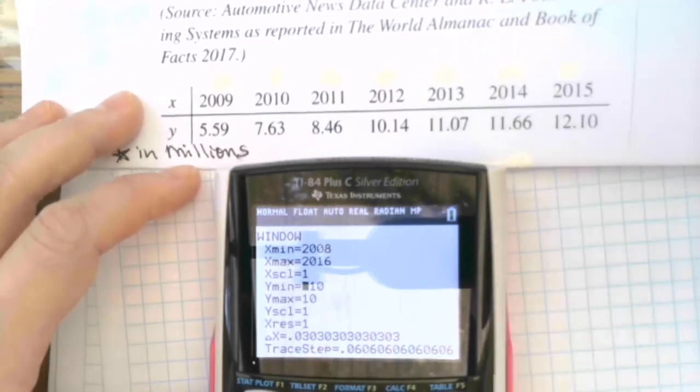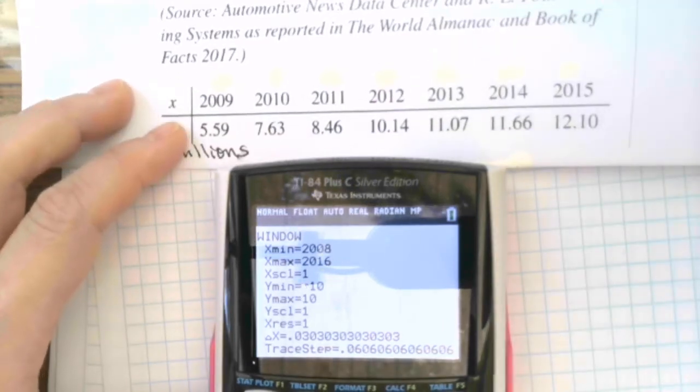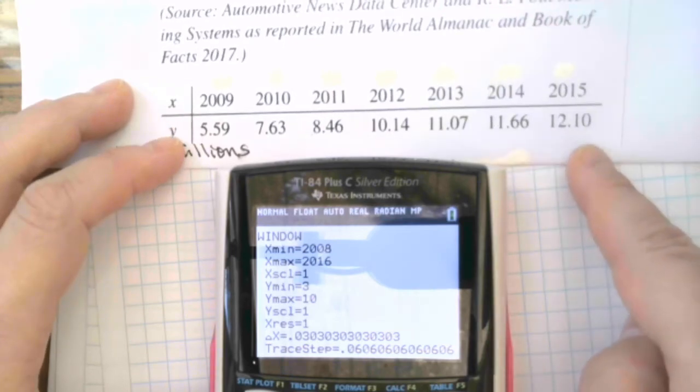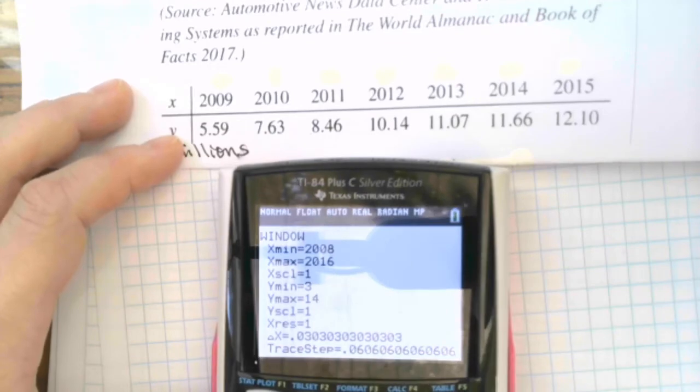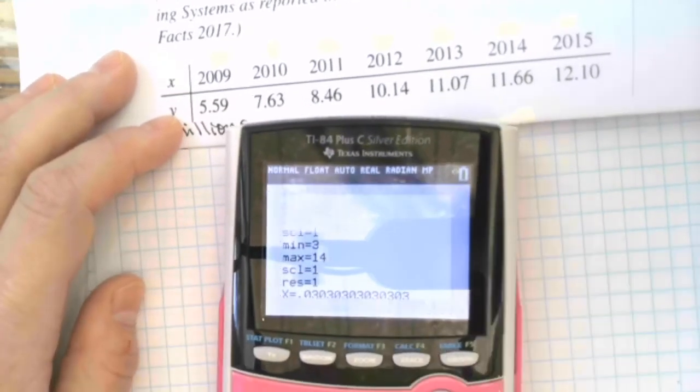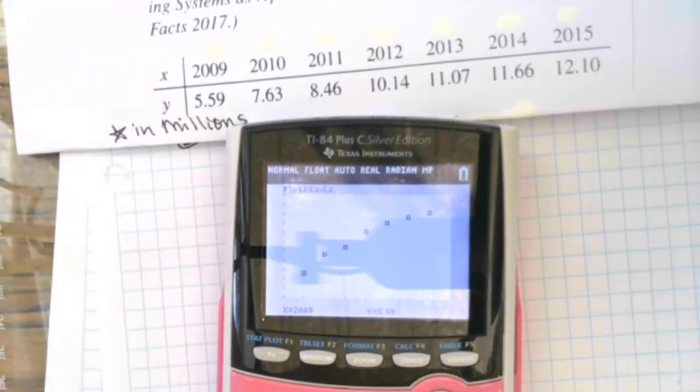Okay, Y minimum, 5.59, so I'm probably going to make a Y minimum 3. My maximum is 12.10, so I'm going to make it like 14. And these are definitely going by small increments. You could go by 0.5s, but I think that will be all right. And then go ahead and hit trace, and you should get a scatter plot.